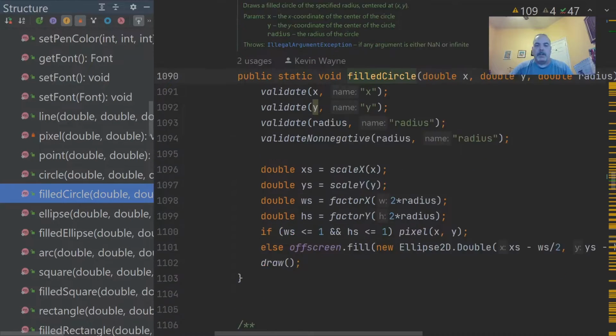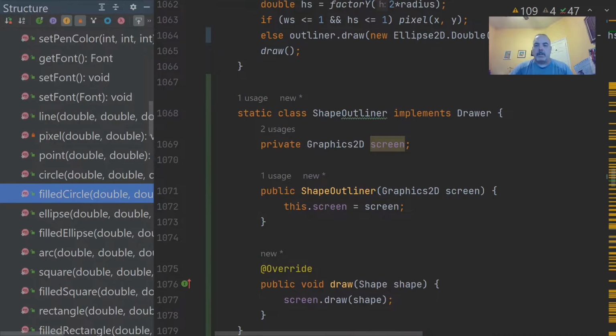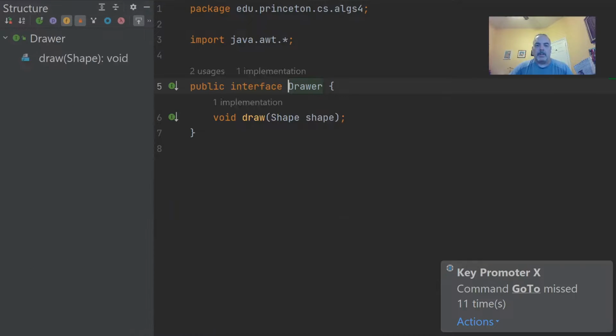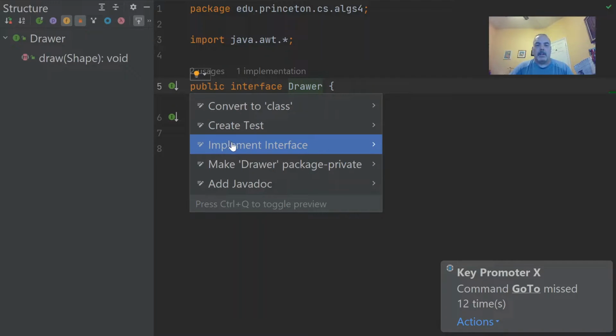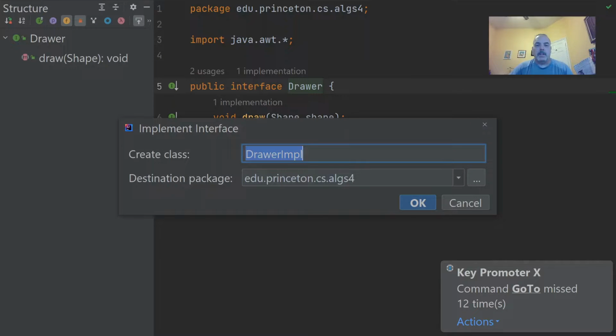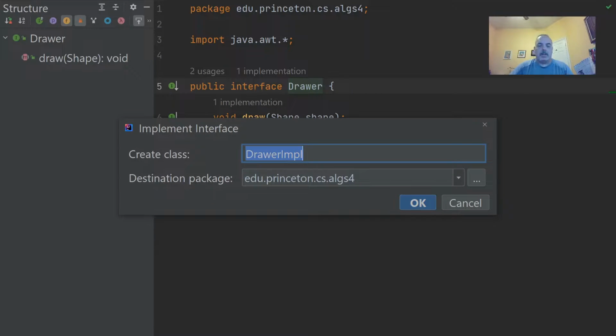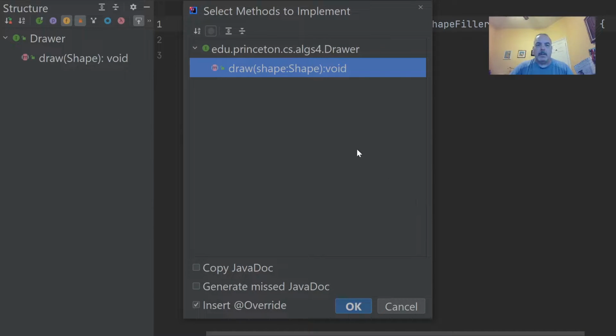Before we do that, let's go to this drawer class. Let's look at the interface that it created for us. It's very simple, just has a draw method that takes a shape. So let's create another implementation of that. And we'll call it a shape filler. Okay. And we're going to implement that.